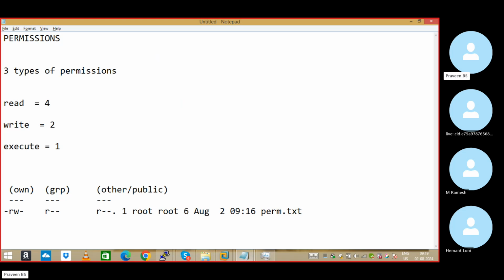Owner is who creates a file. Right now you ignore group for today. Right now you know the owner is who creates a file. First 3 section is owner, next 3 section is group, next 3 section is others. Others means apart from owner and group, all the rest of the users belong to others. Who creates a file becomes the owner. Root created the file, so root becomes the owner. Apart from root, all the rest of the users belong to others.